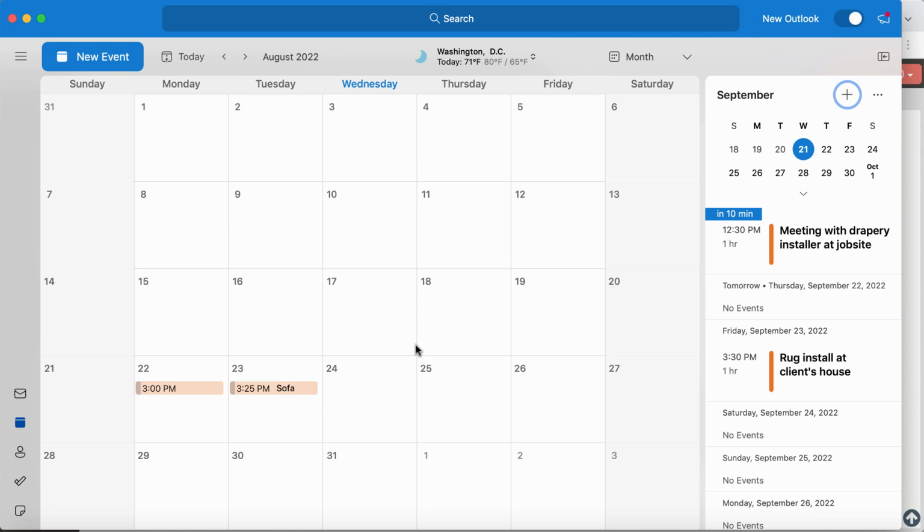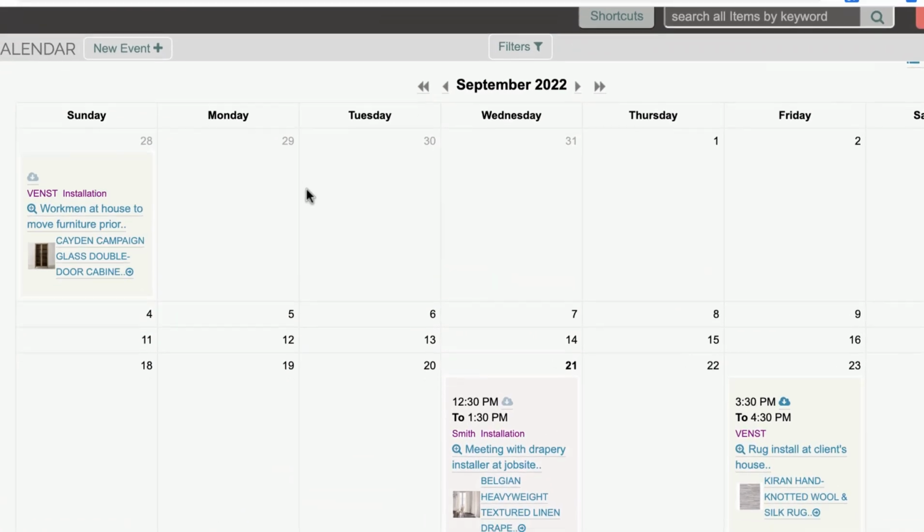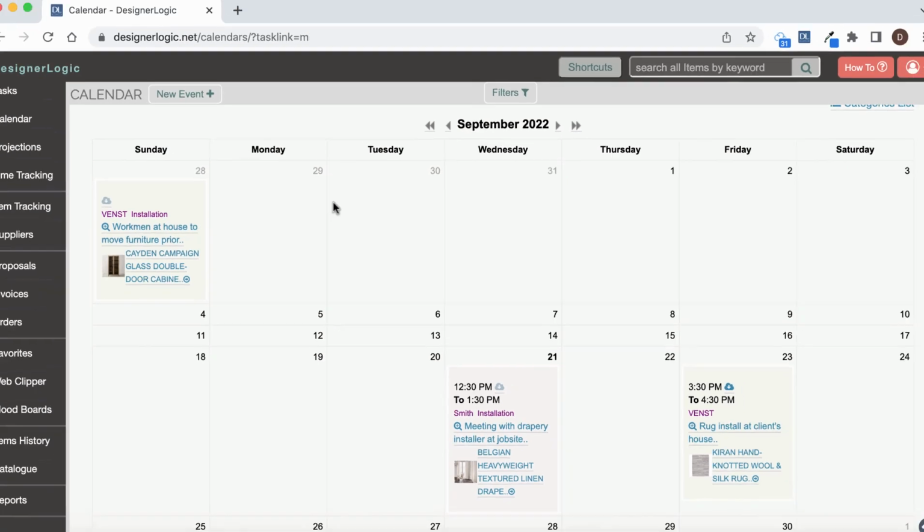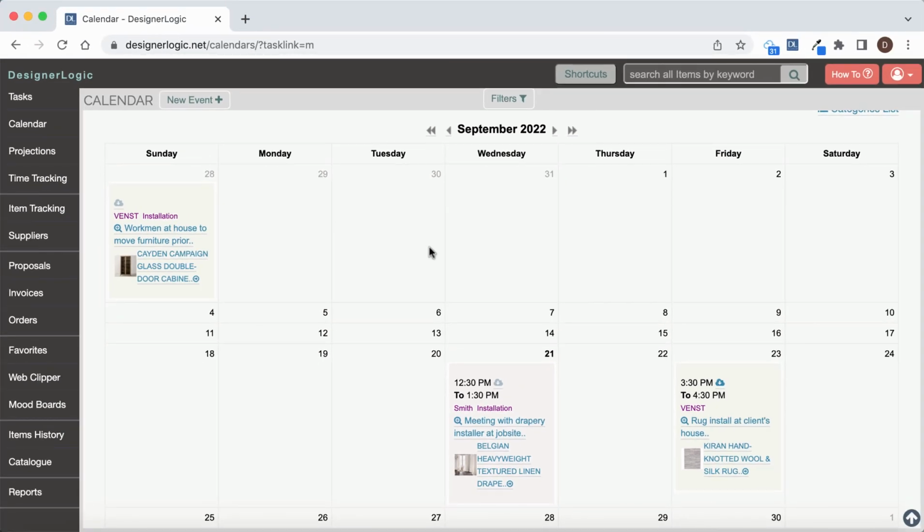Now this makes it really easy to export events directly from DesignerLogic, things like shipping and installs and things like that, to your own or work calendar that syncs across all your devices as well as your phone.